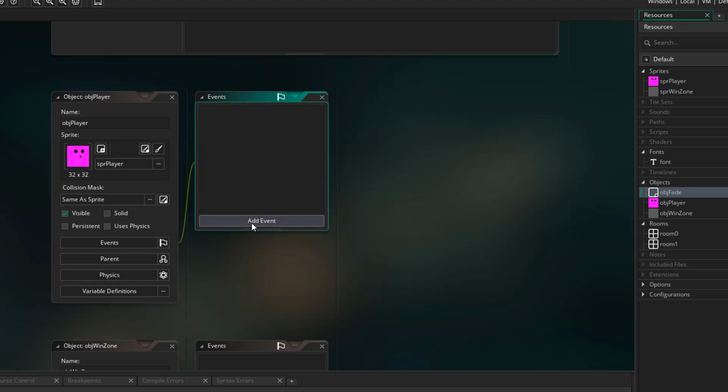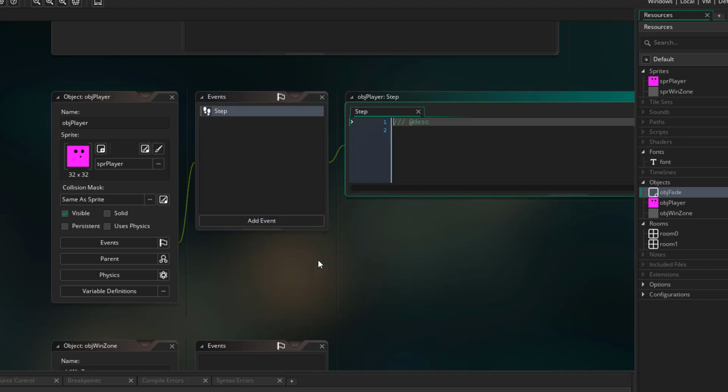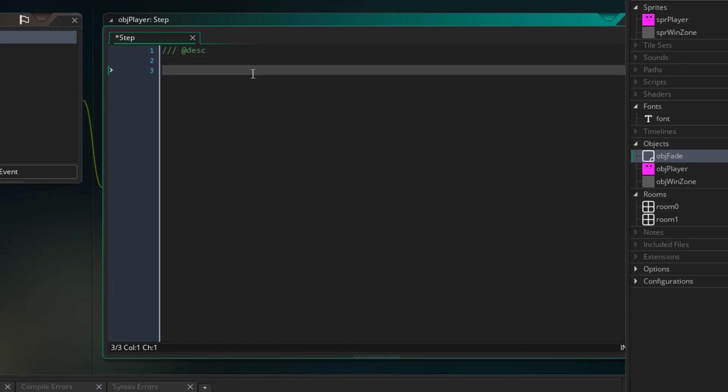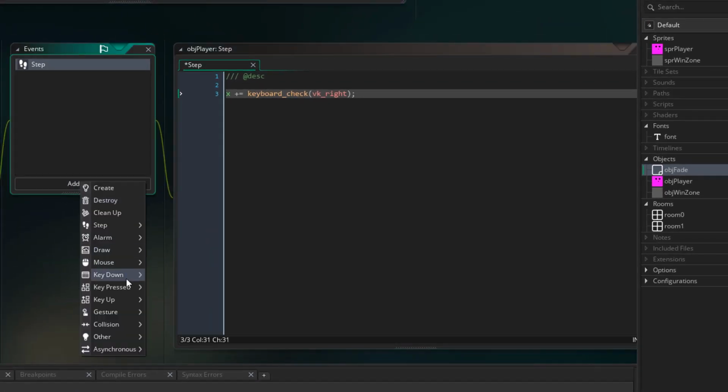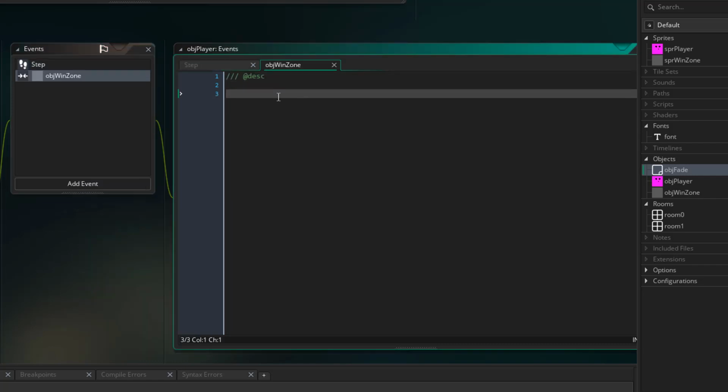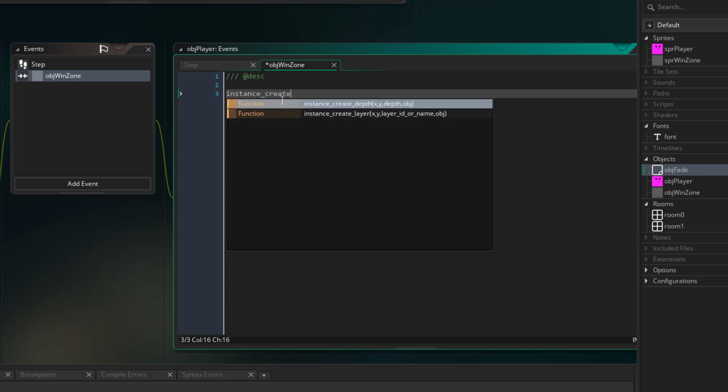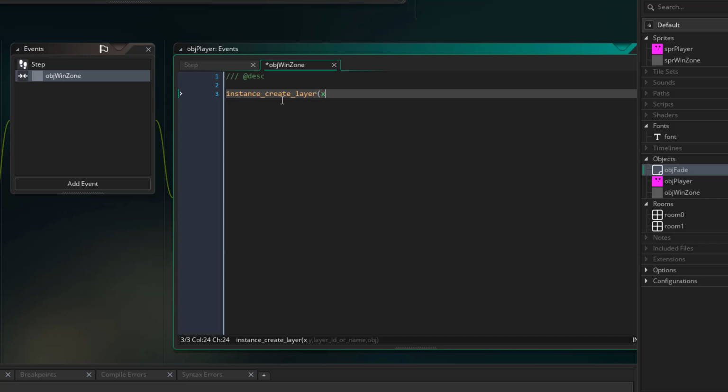So I'm going to quickly give the player some movement in his step event. I'm only going to have him move to the right just to test this. So we will say x plus equals keyboard check VK right. So the only control is the right arrow key, which lets him move to the right and then into the win zone. And then we will set up the collision with the win zone. And here we want to create the fade object. So we will say instance create layer, X and Y, it doesn't matter where in the room the object is created.